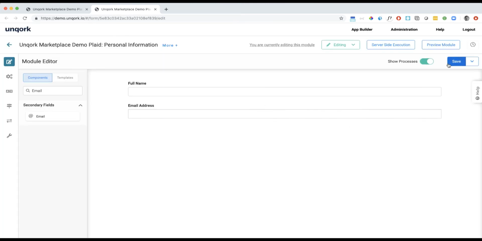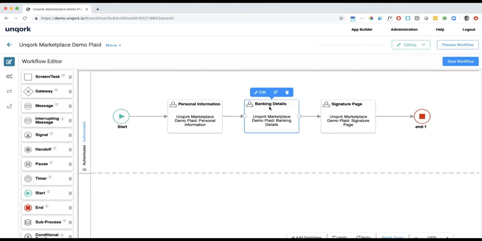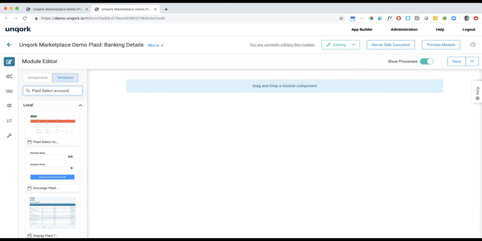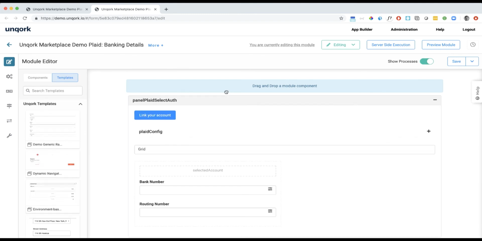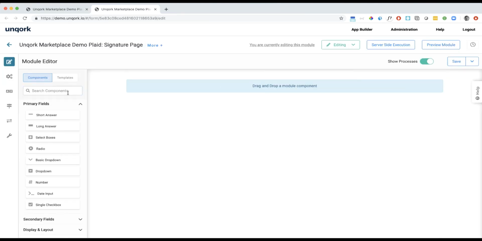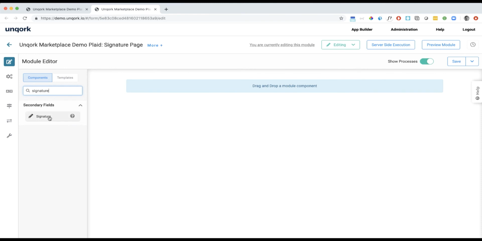Now we'll make our way back into our workflow and into our banking details page where we can choose from a pre-built template. Here, I'm going to search for Plaid Select Account. This will allow the user to instantly link their bank account to the application. Lastly, we'll navigate back to our signature page where we can drag in the signature component to sign off on the application.